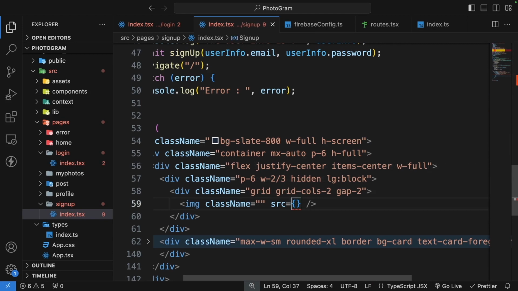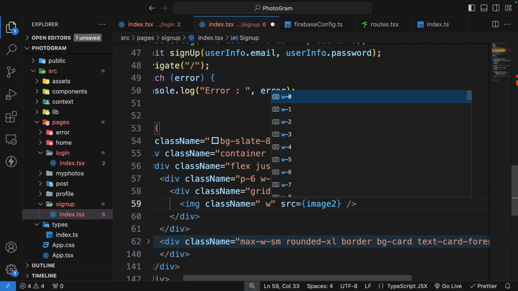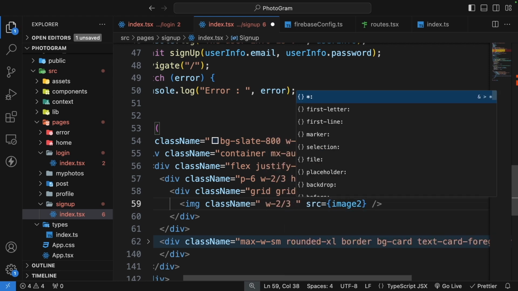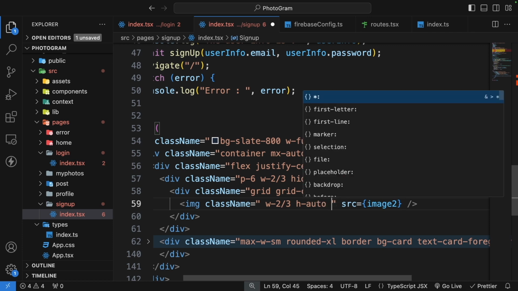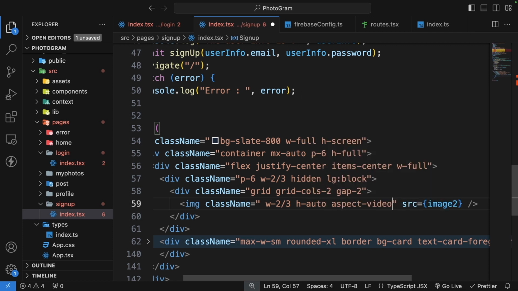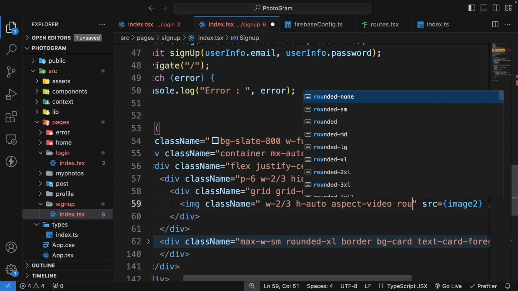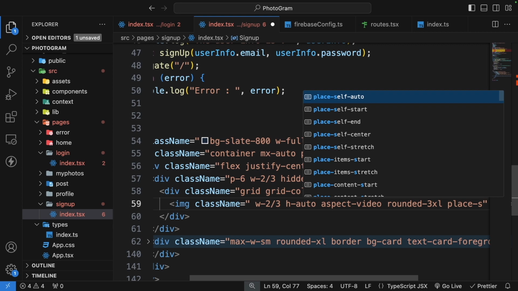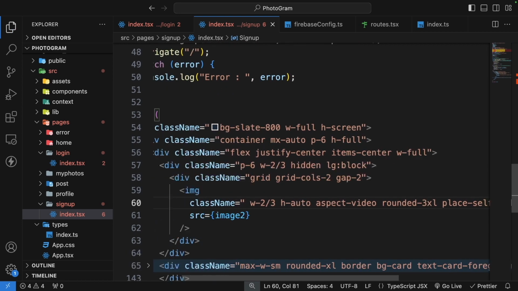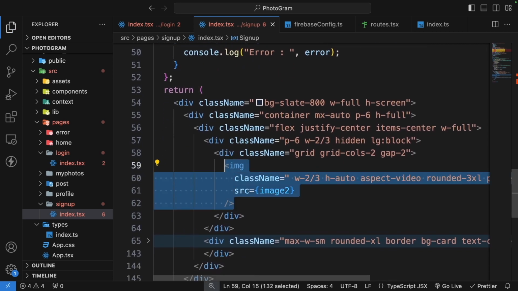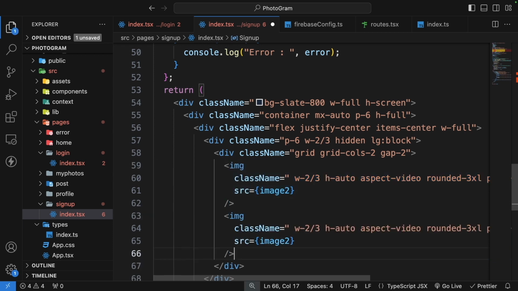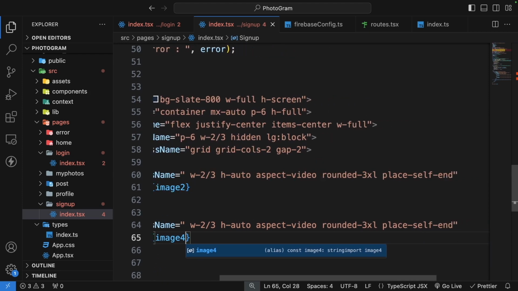So I'm going to use the image2. For the CSS, for this image I need to have my width as 2/3. I need to have height as auto, then I need to have the aspect as video, and I will have rounded, because I want round edges on the image. Then I'm going to have place-self, and I will put the place-self as end. So I have this for image 2, and I'm going to copy it and also put it for image 4. I will change this to image 4, and the rest I'm going to keep as it is.